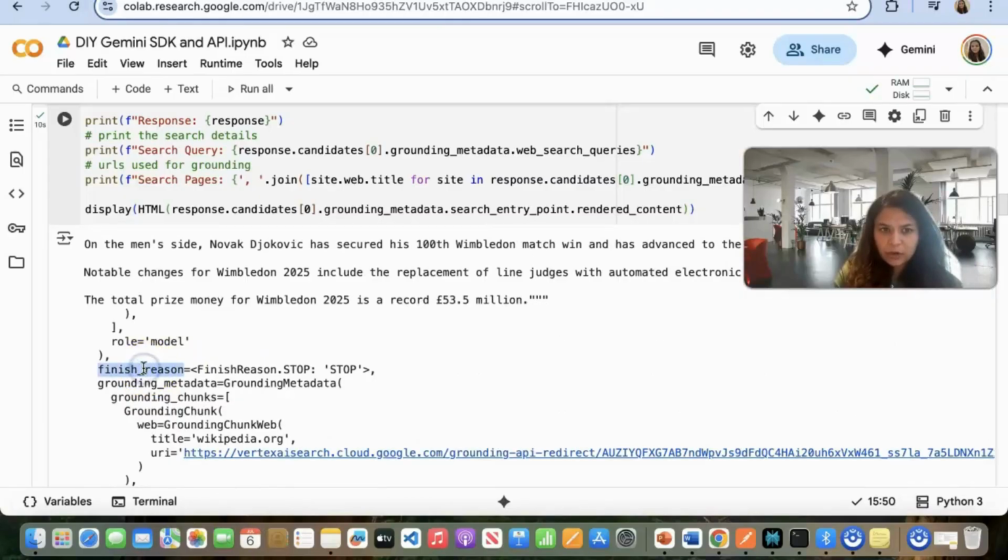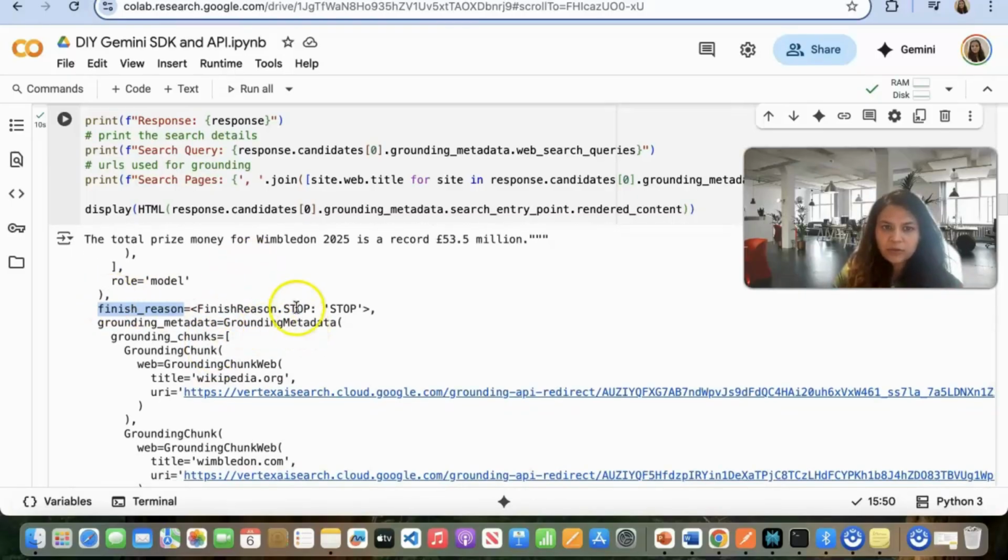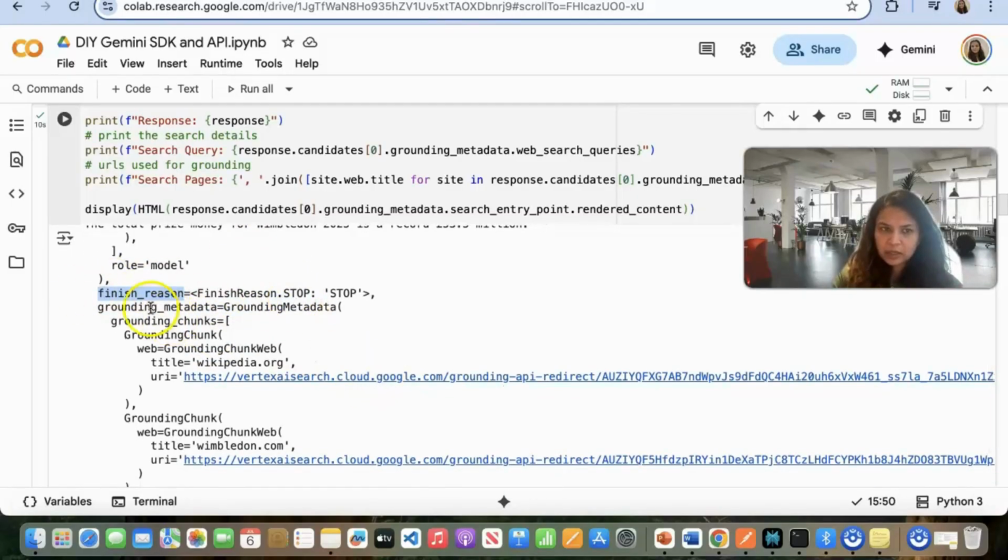Then we have something called finish reason. So finish reason is basically, when you're generating a response from the model, if it is a tool call response, the finish reason would be tool call. And if it is processing a tool's response and it is done processing the request, it gives the finish reason as stop. So here the finish reason is stop. We would need this. Then we would need some values from the grounding metadata.